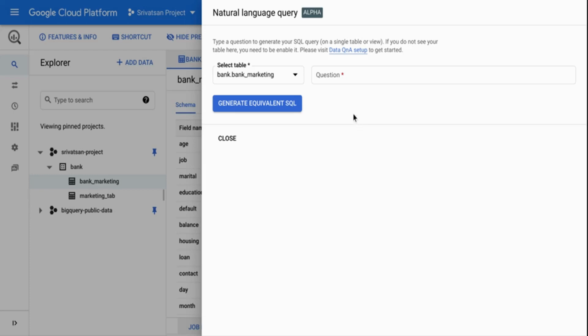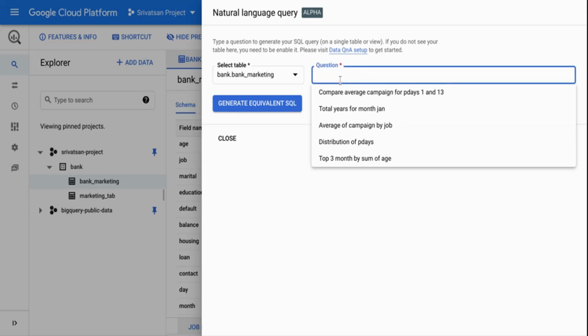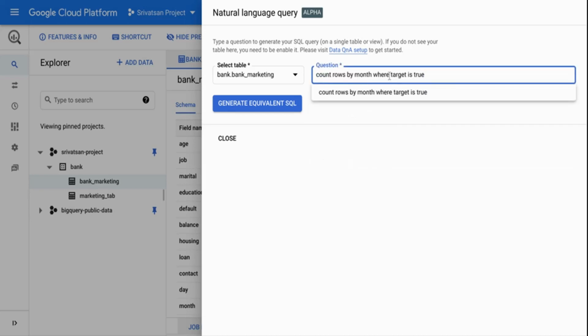A typical example is, say, I have a data set. I'm going to go into the details of the data set, but for now I have a marketing data set and I want to quickly ask a query that counts the rows by month where target is true. I'm not writing any SQL or any Python program over here. I'm just telling it in plain English. So, can I count rows by month where target is true?